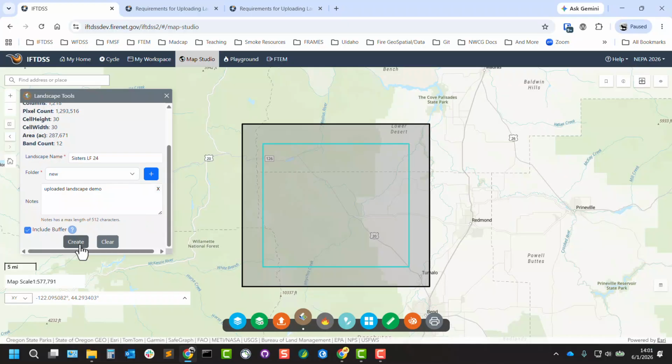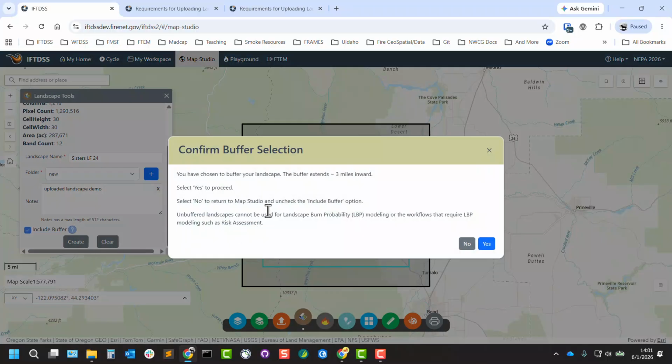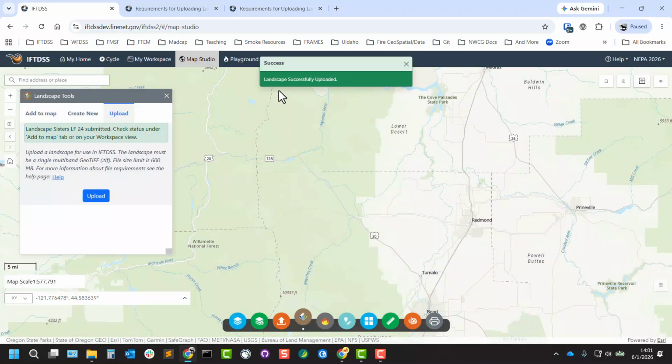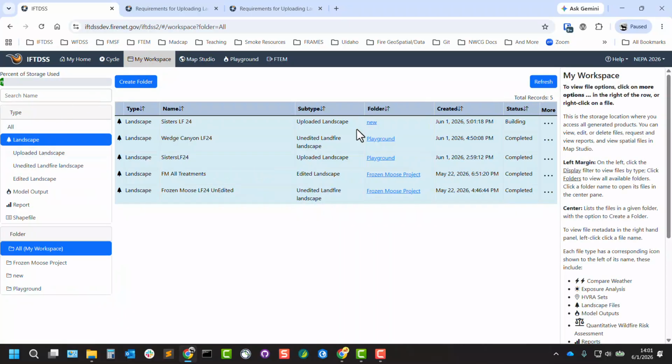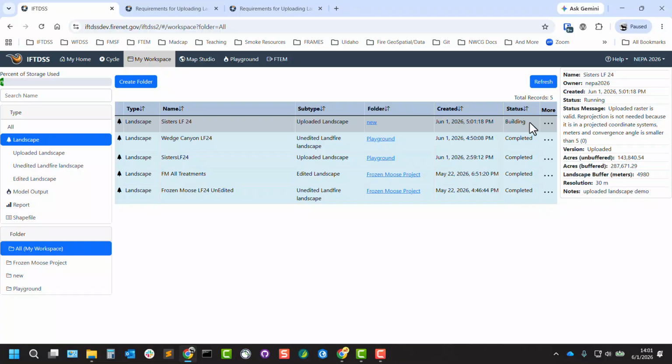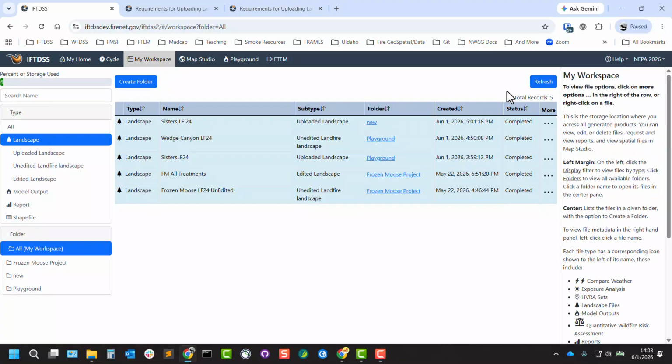Once you click create, we'll be asked again if we want to include a buffer or not, and I'll go ahead and proceed with yes, indicating that we do want to use a buffer. We can see confirmation boxes letting us know the landscape upload process has started, and it's not quite in Map Studio yet. To check its progress, we'll go to my workspace, a quick filter for landscapes, and we can see it is building. I'll click refresh and we can see the landscape is completed.